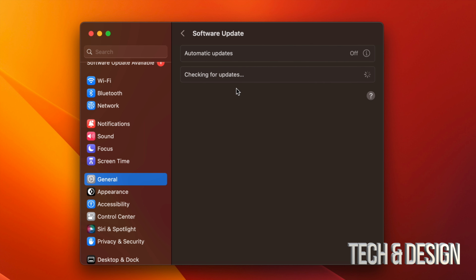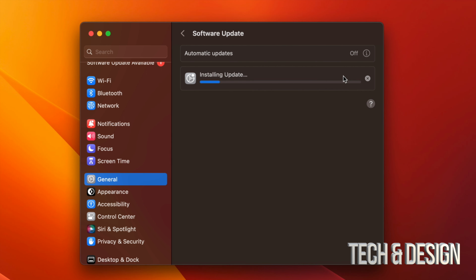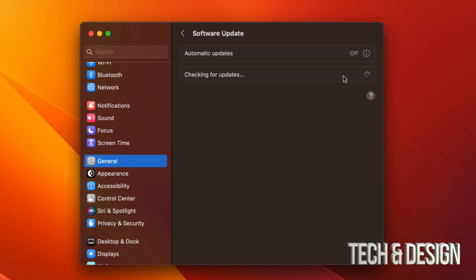From here, it's just going to check your updates. Now, if nothing's popping up, what you can do is turn off and on automatic updates. That will refresh things, restart your Mac, and you should be good to go. But anyways, assuming you guys are good to go, just go ahead and update now. This update's extremely small, so it will take only a couple seconds to install, and that would be it.